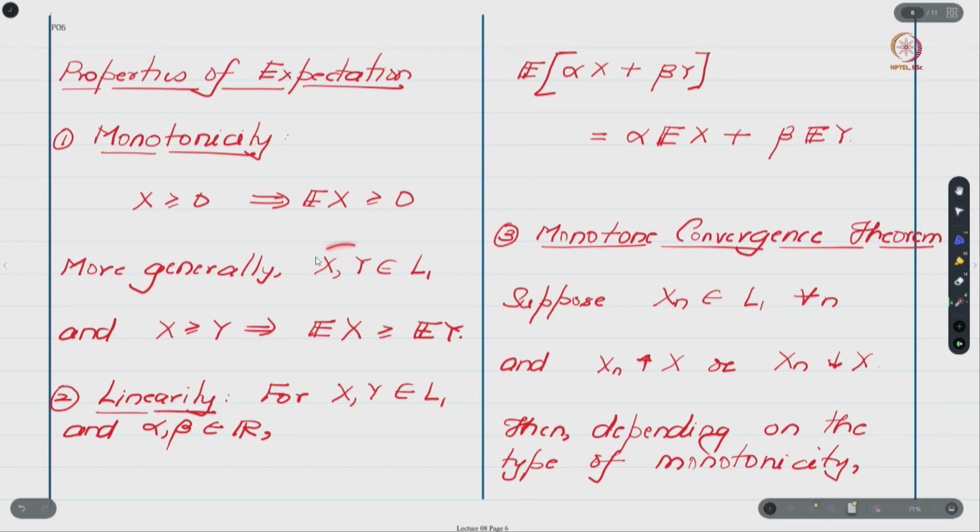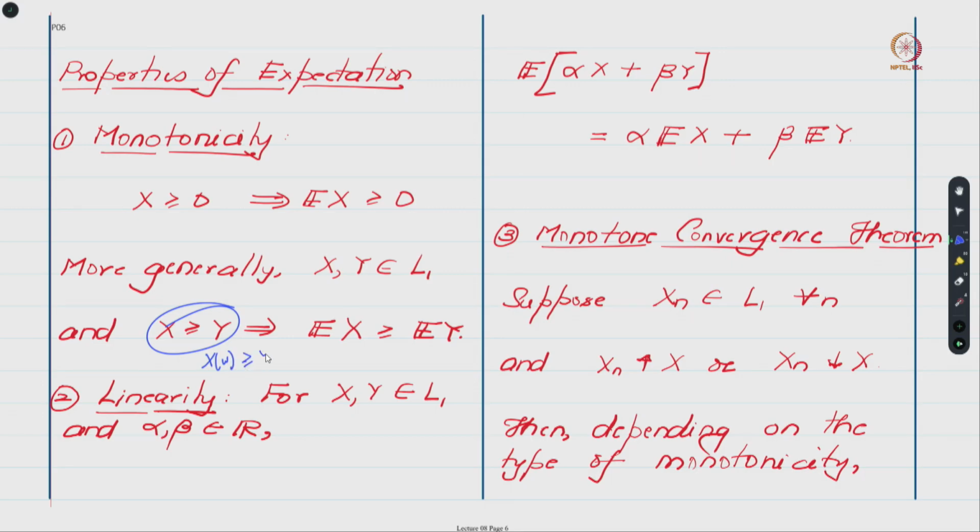More generally, suppose we have two random variables in L1, which means that these two random variables have finite expectations, and suppose x is greater than or equal to y. So what does this condition mean? x and y are functions. So this condition implies that x of omega should be bigger than or equal to y of omega for all little omega in capital Omega. If you have such a condition, the monotonicity property of expectation implies that the expectation of x should be bigger than or equal to the expectation of y.